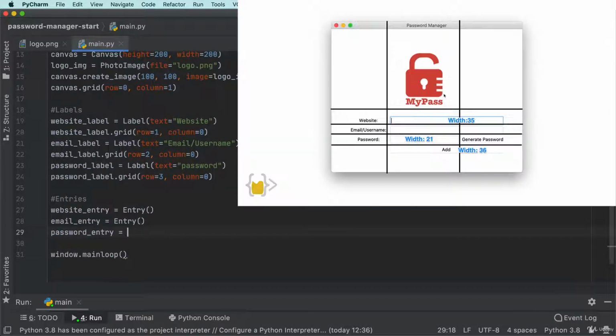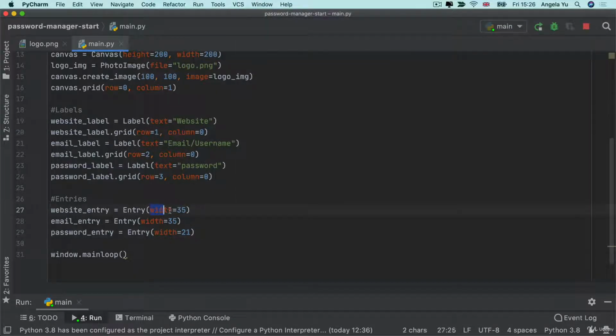Now, as I showed you in the slide, these entries will have different widths. So the website entry, this one here, and the email entry are both going to have a width of 35, while the password entry is only going to have a width of 21. Now remember that the width is a property of the entry class. It's not something that's related to the grid. So if inside this grid method you add something like width, then this is not going to work and it's going to give you an error. So that's a common source of error for students, so be aware.